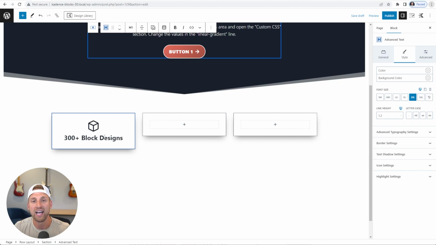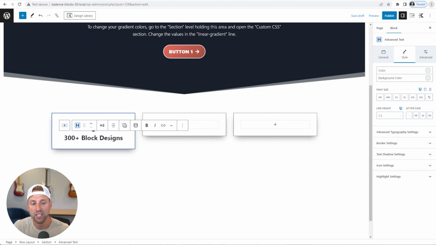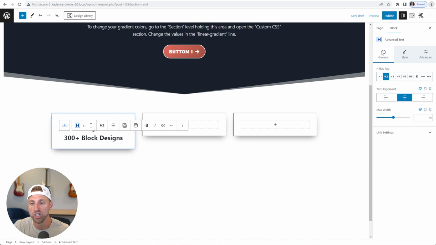Now, you might be building content boxes differently or putting them in a different type of layout. So just be aware of what HTML tag you're using. But like I said, you can click into the advanced text block here, and you can change the HTML tag through here. Or if you go over to the general tab of the block settings, you can also change the HTML tag here. So I'm just going to leave all mine as H2 elements.